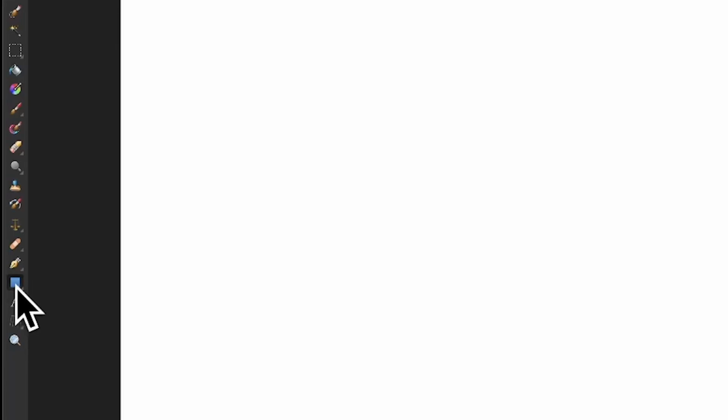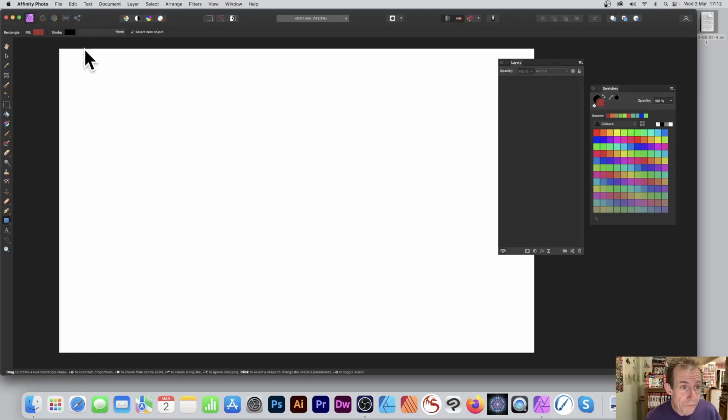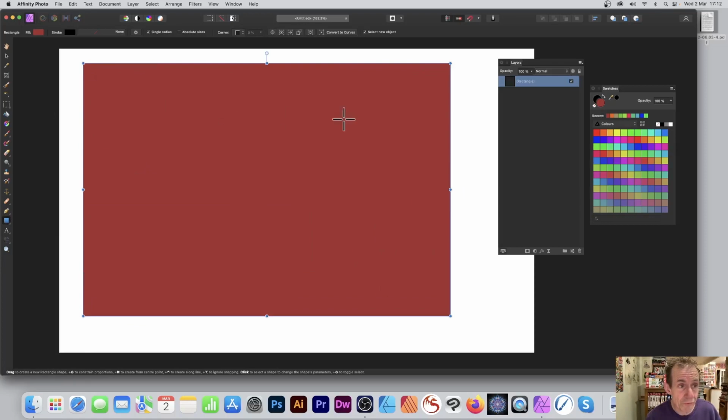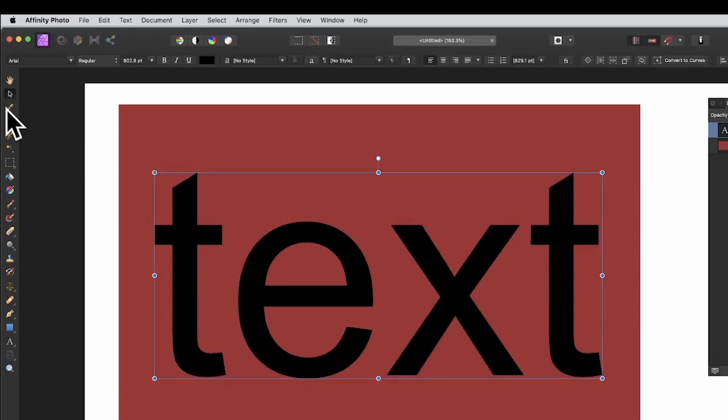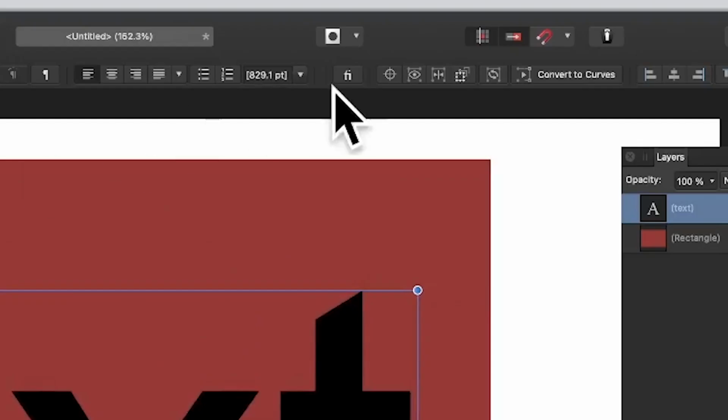Go to the Tools panel in Affinity Photo and select the Rectangle tool. Create a quick rectangle. Now I'm using red, you could use any colour. Then go to the Artistic Text tool and create some text. Select the Move tool and then go up here to Convert to Curves.